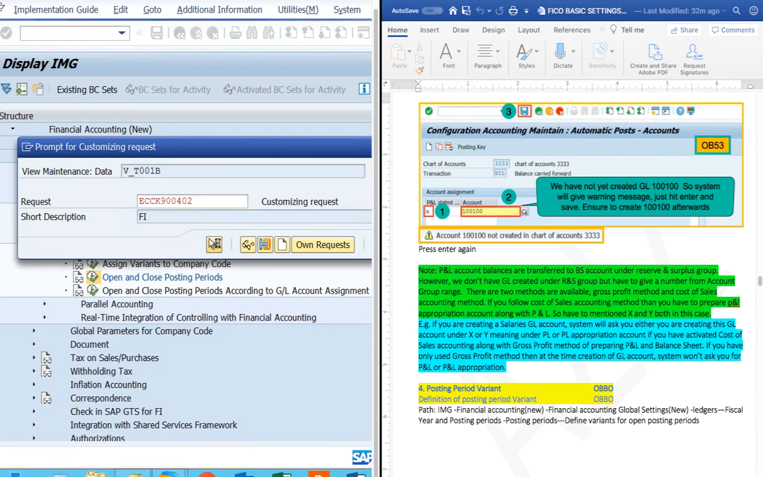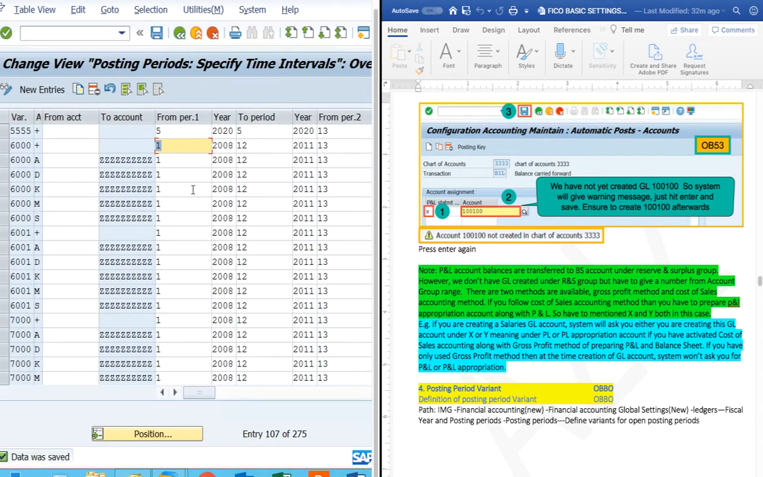After May 31st, someone needs to come on this screen and open the 6th period, June. That's the practice in most companies, right? So now the 5th period is open for all GLs because we post in GLs. Fifth period means 1 month.